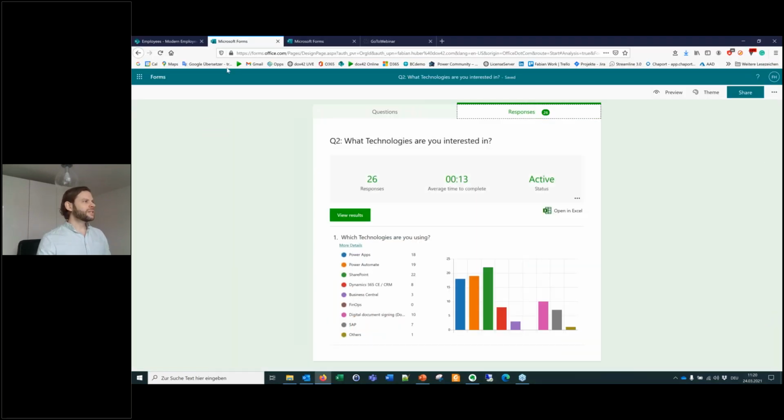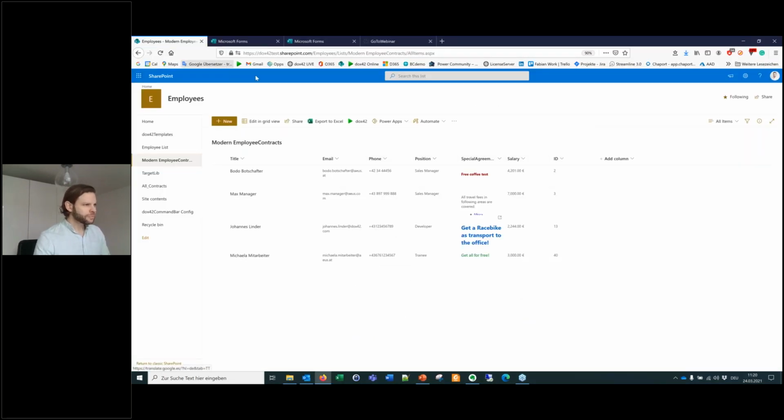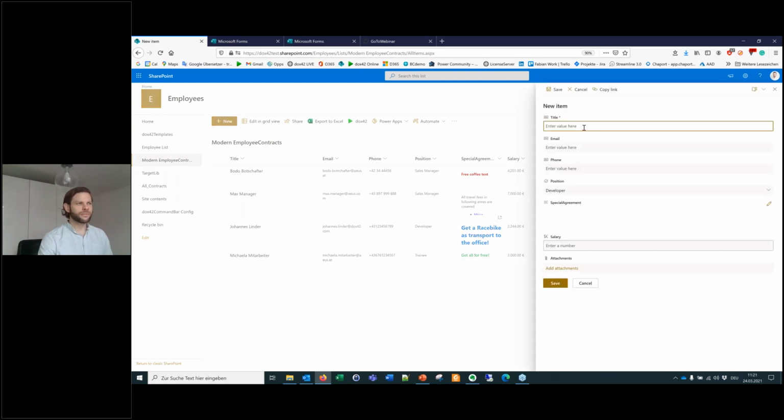And the demo environment is, as I said, a SharePoint list. We call it the modern employee contract list. There are some sample employees already listed. And what I would like to do is hire myself. Considering the situation that I would be HR, what would I do? I click here on new and can add a new item. And in this case, I would like to hire myself.